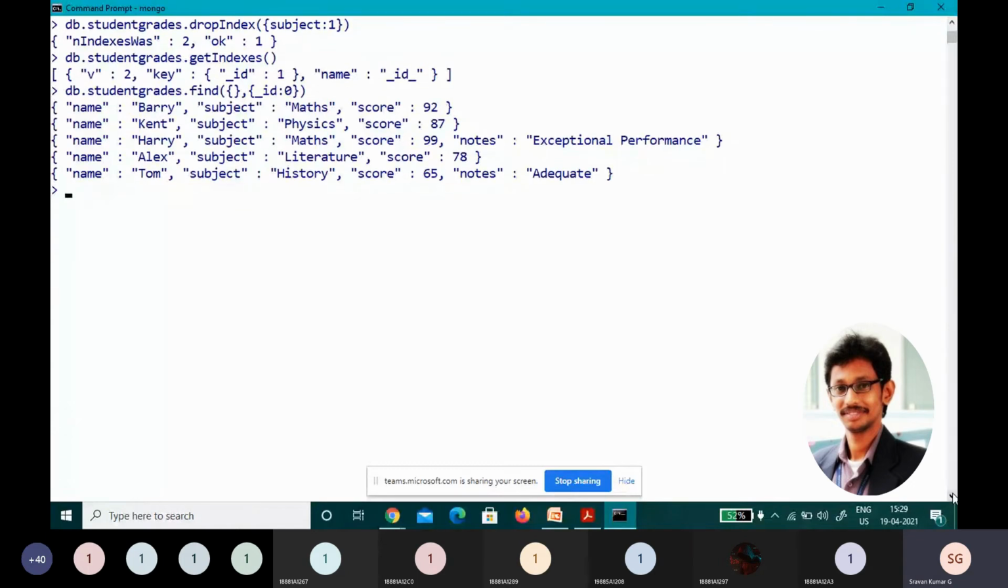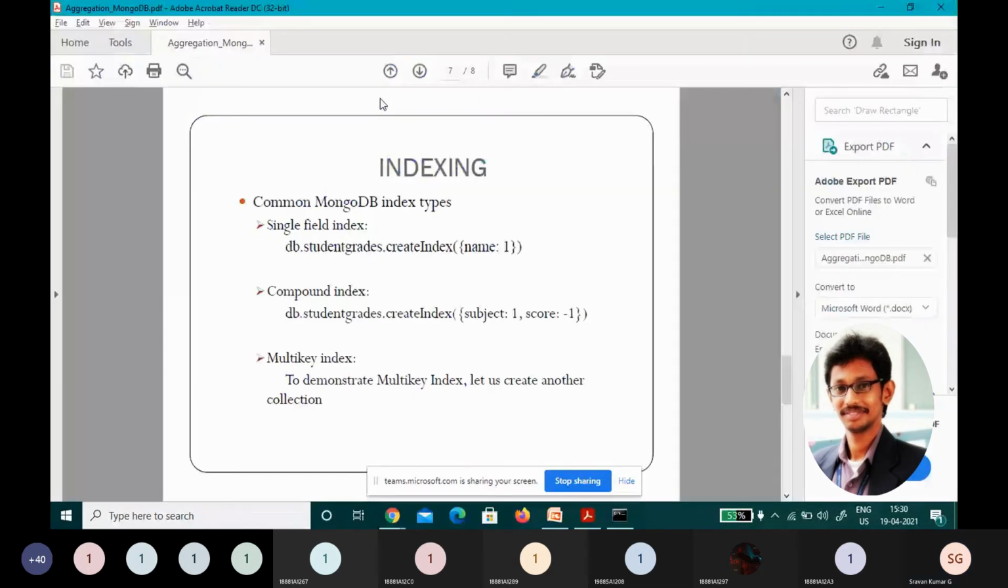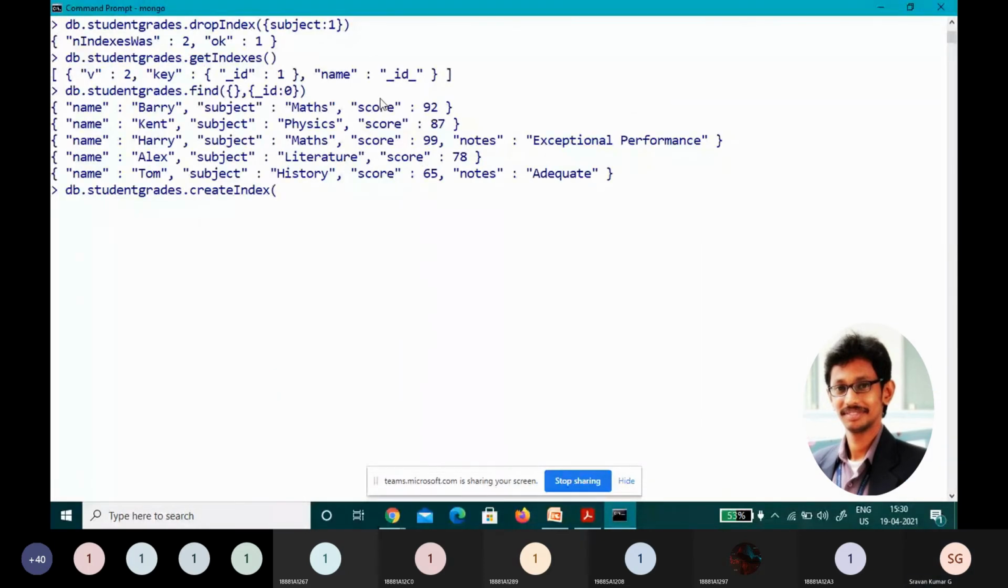So now you can see here, this is our collection. Now I want to create a compound index on subject and score. So what I'm going to do is db.studentsgrade.createIndex, sorry, not name, I'll just have subject: 1, score: -1. Now I'm creating an index on two fields.